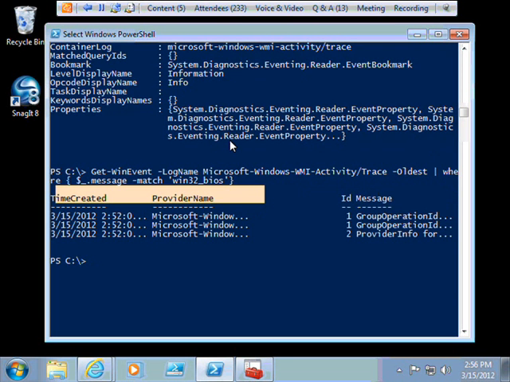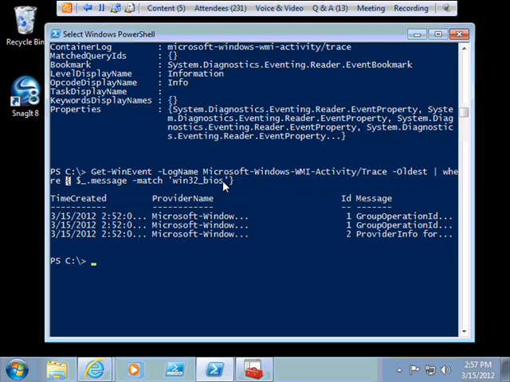Certainly I could recast this and use that filter language hash table to pull out only these specific entries. But it's easier just to throw it to a where clause and do it that way. And then in PowerShell 3, it's even easier because we can get rid of some of these curly brackets and the underscores and stuff like that. But we're not going to get into that right now.